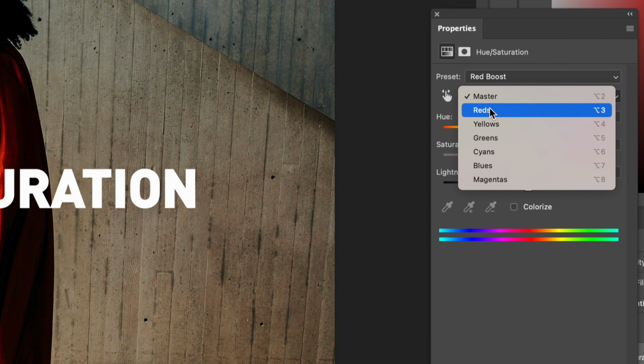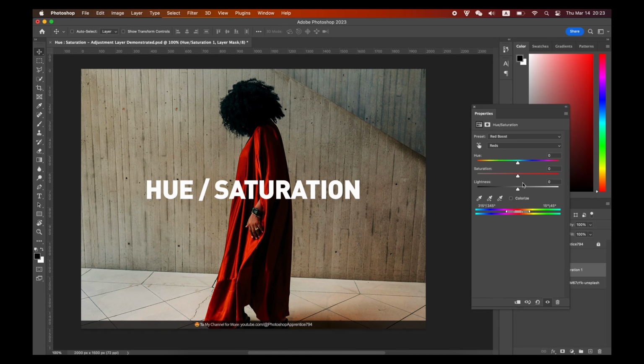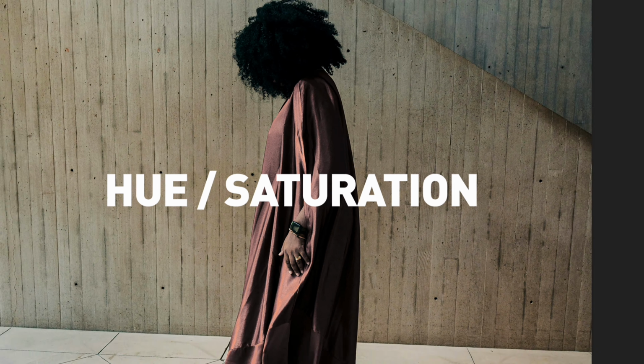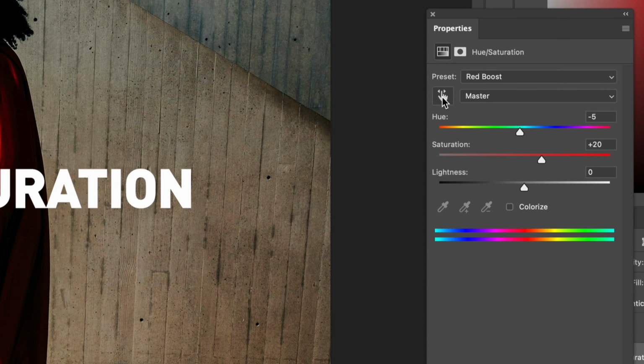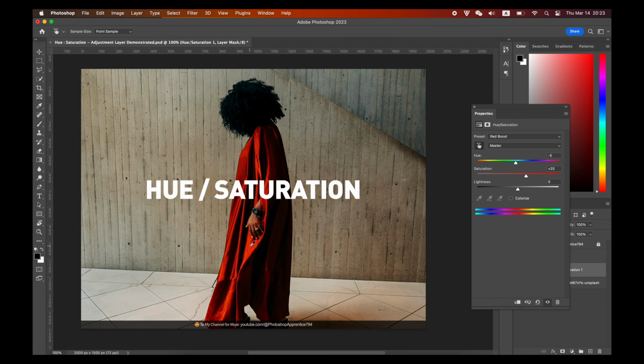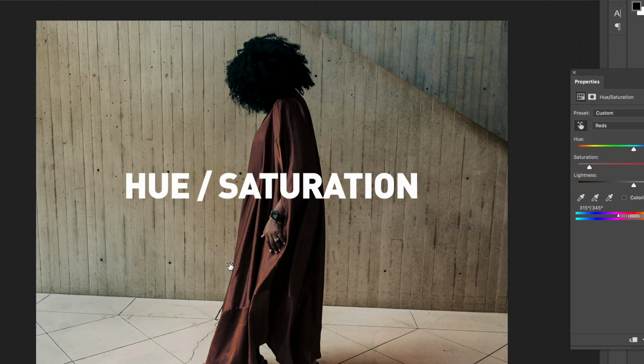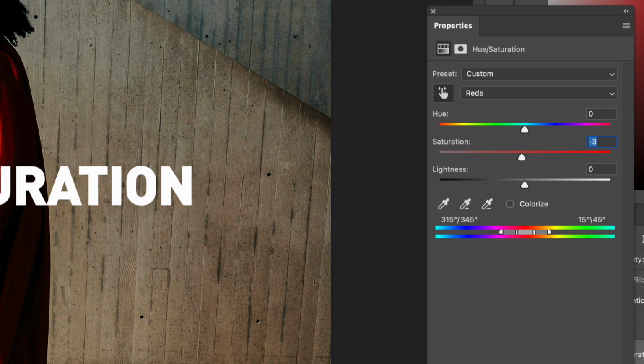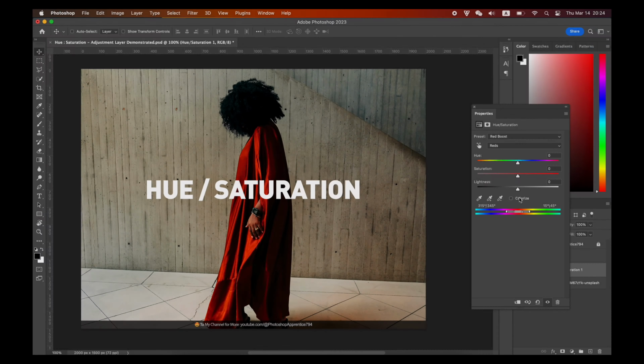Here, we can also adjust a certain color channel individually. For example, if we select the red channel, then drag hue, saturation, or lightness at this time, color adjustment will be focused on red. Click this icon, then move the mouse to the red area of the image, then click and drag to the left or right. We can individually adjust the saturation of the red color of this image.